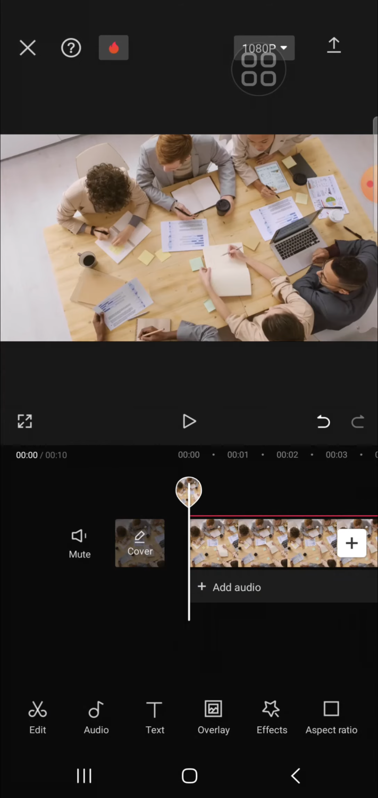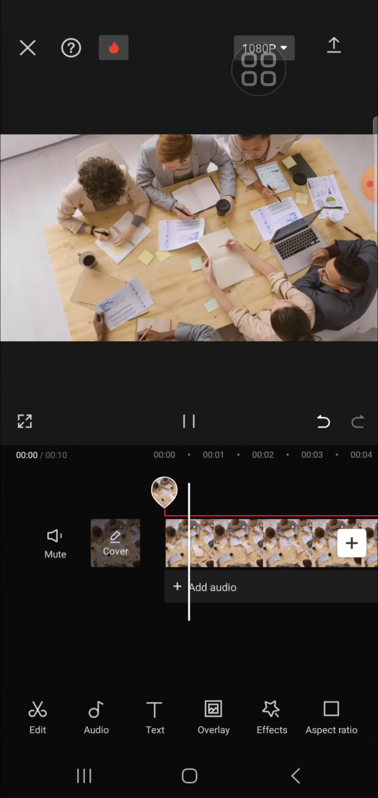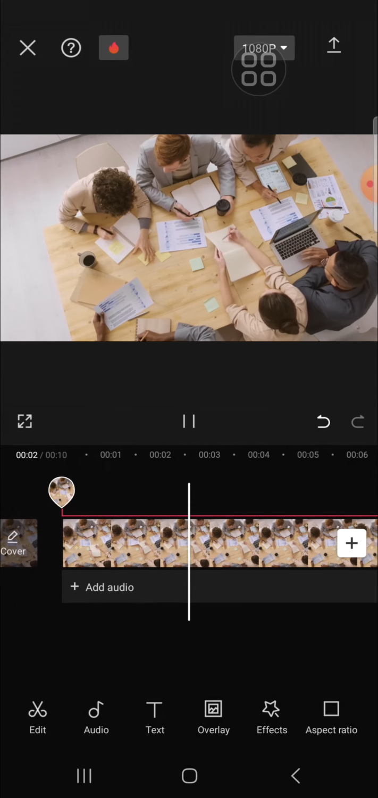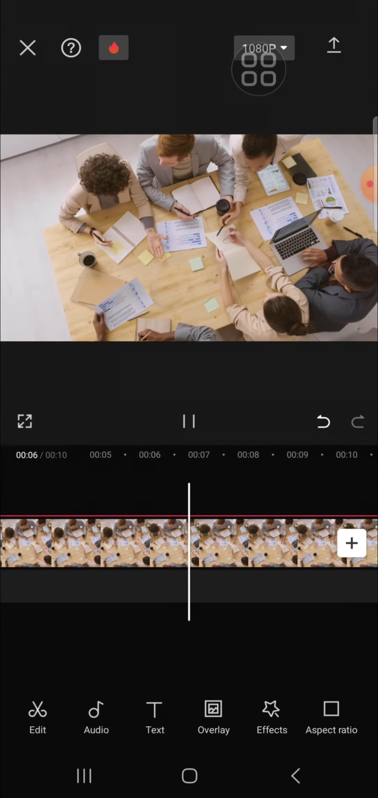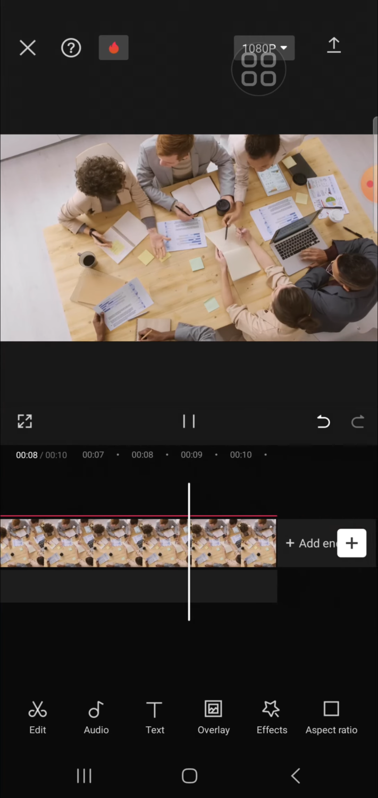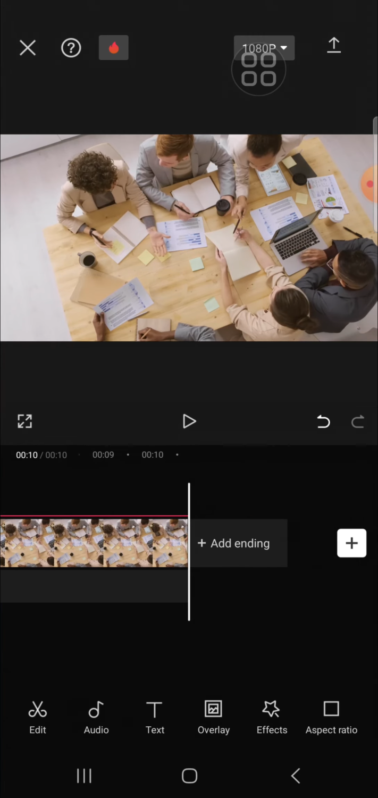And now let's just take a look at the result. As you can see, the unwanted object has been covered with the mask. And I guess that's how we can remove an object from a video in the CapCut application.